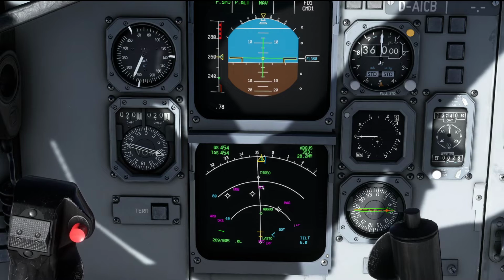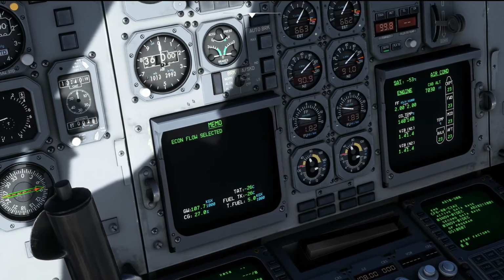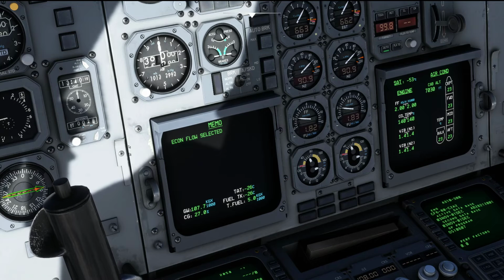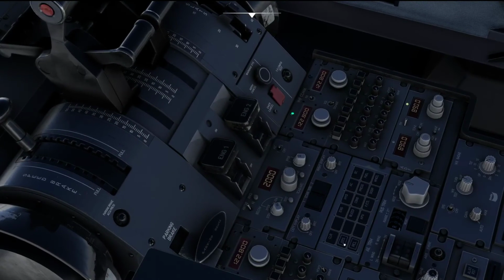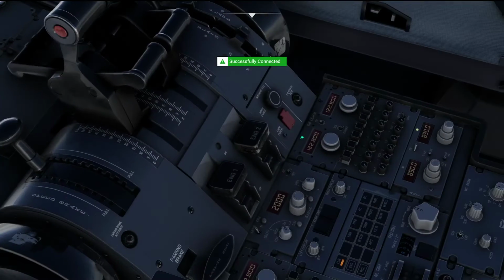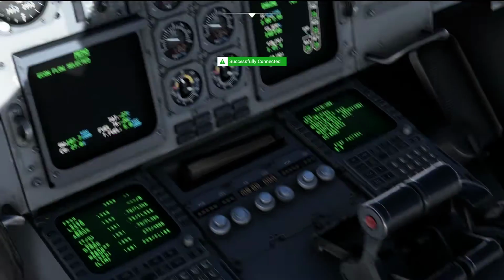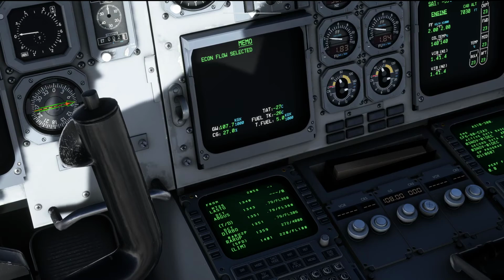We'll begin by reviewing the ECAM memo in order to find out if we have any limitations going on for the approach. Currently there are no faults showing, so there is nothing special that we need to do. It's also a good idea to have a look at the status page, which is indicating all normal as well. So, with that found out, let's have a look into our landing data.